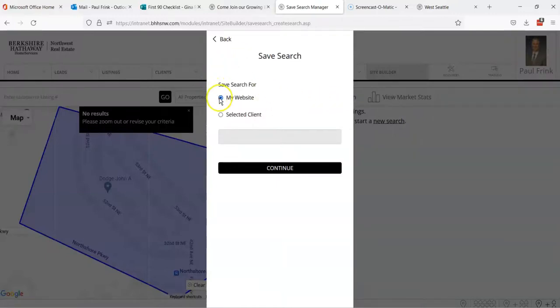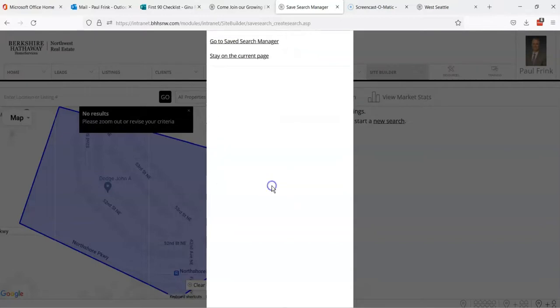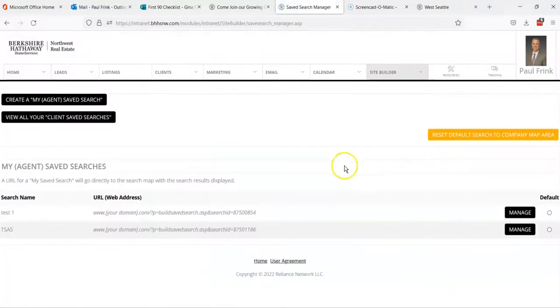When I save the search, it's going to ask me for my website or a select client. I'm going to choose my website. And then I'm going to name it, right? We're going to call it the Summit at Stonebrook. Okay. If you want to replace another search, you kind of goofed it up, want to do something a little different, you can do that. I'm just going to call it that. And then we're going to go to Save Search Manager.